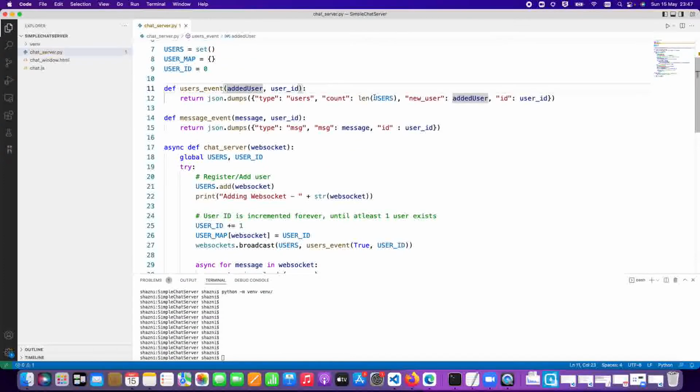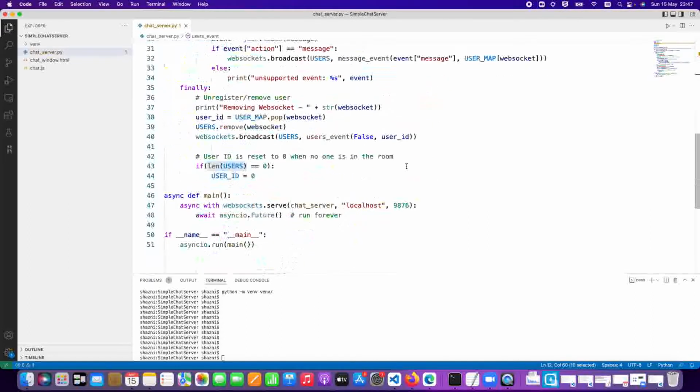And we're also sending the number of users, which will be one less when a user is closed or the client disconnects. And yes, the user ID is reset to 0 when no one is in the room. So that's another simple check that we are doing: if no one is in the room, like all the clients are removed or go out, user ID is being set to 0. So when a new client joins back at that point, that client will get a user ID of 1 instead.